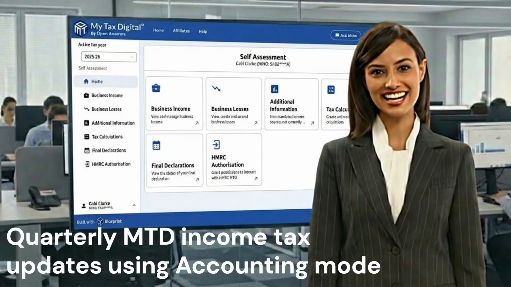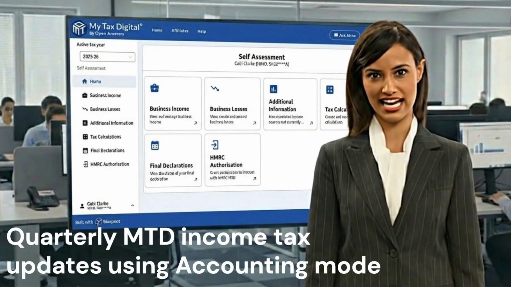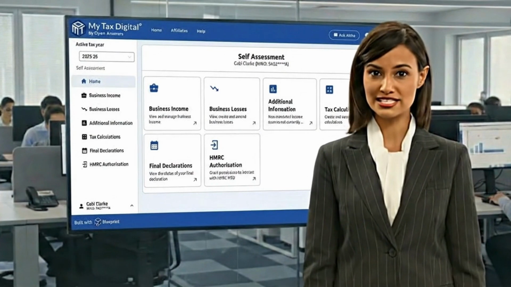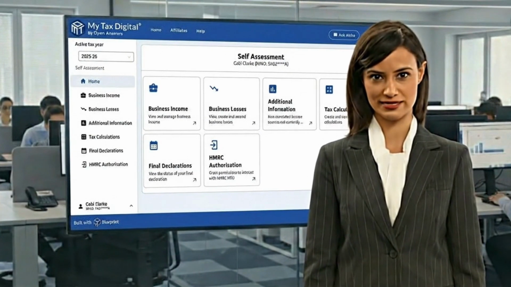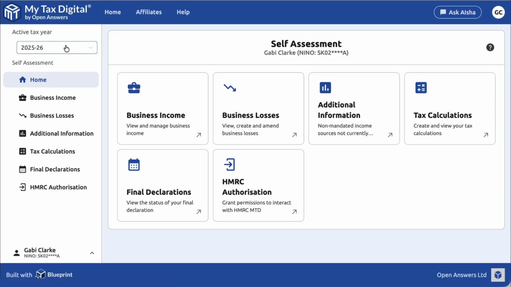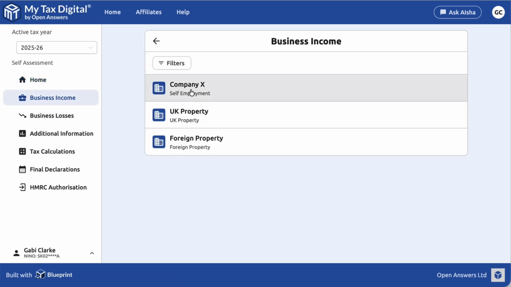So you've registered, signed in and authorised My Tax Digital with HMRC. Now let's use accounting mode to make a quarterly income tax update. On the self-assessment homepage, at the top left, select the tax year that you signed up with HMRC to start making quarterly updates for. Click on the business income tile, then select an income source.